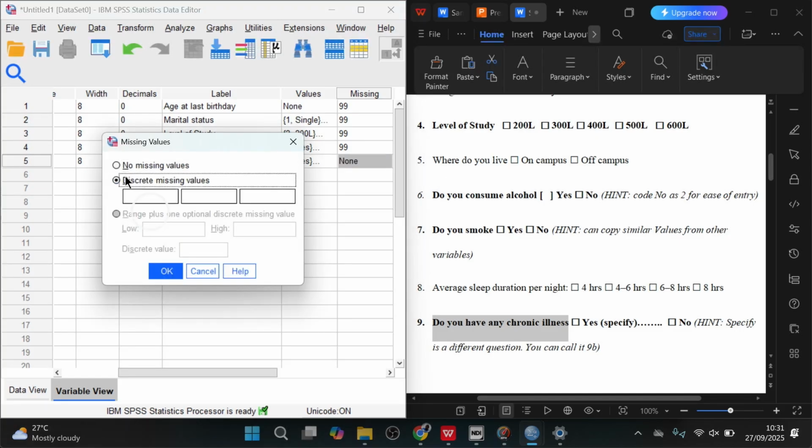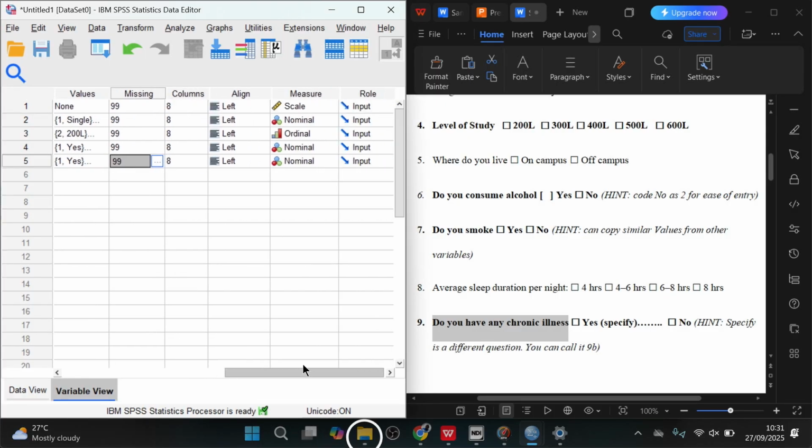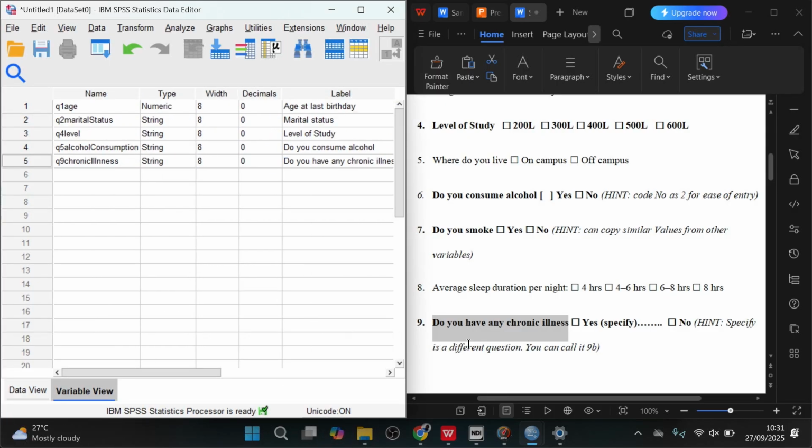Okay, so 99. I'm going to have to move much faster. This is nominal. So I'm going to move to the next.